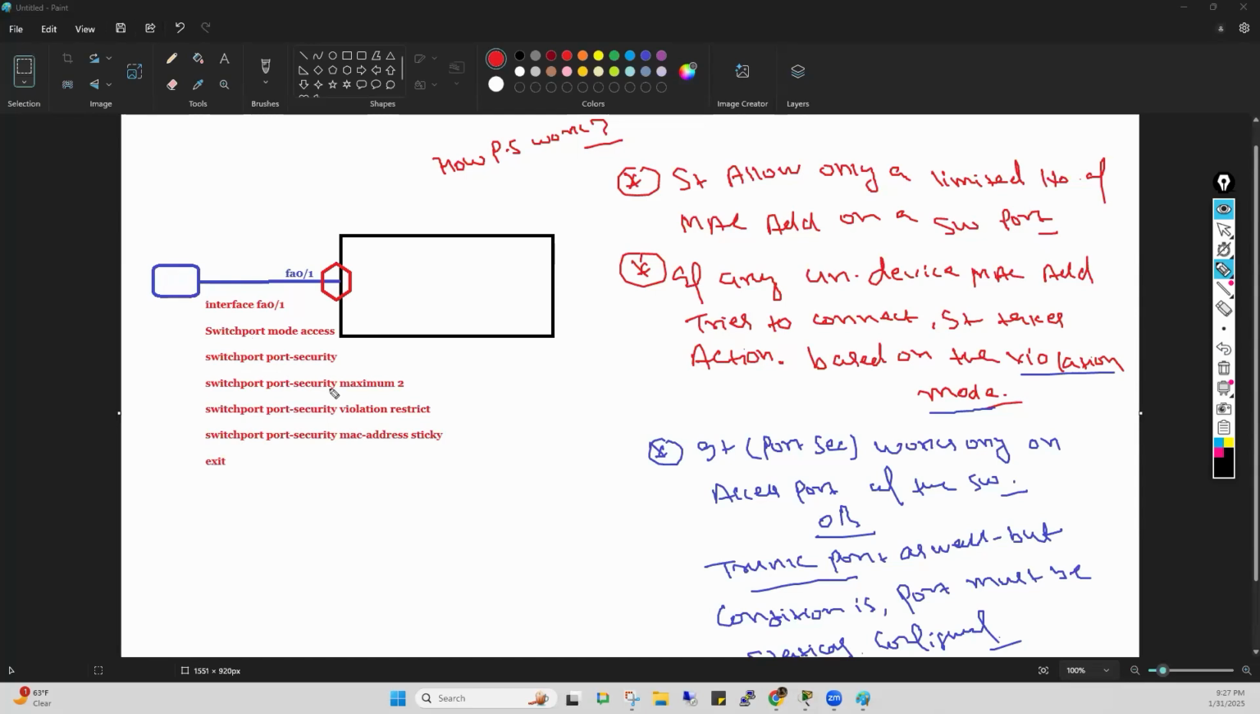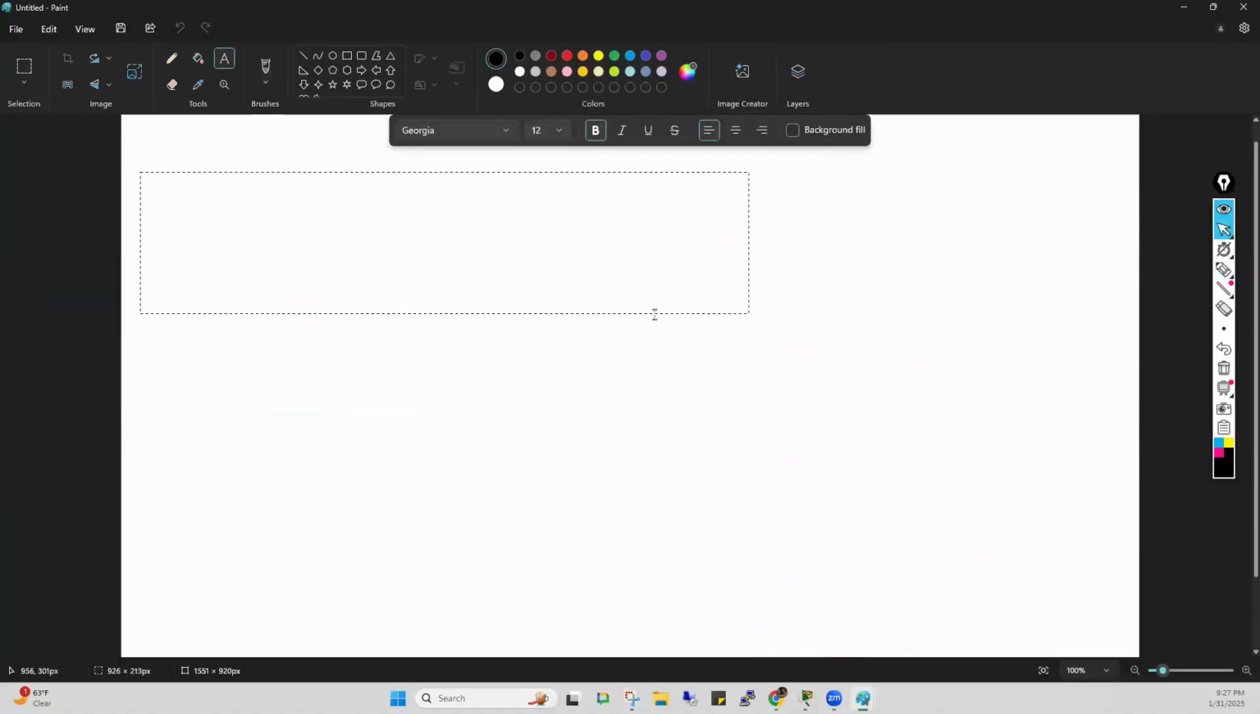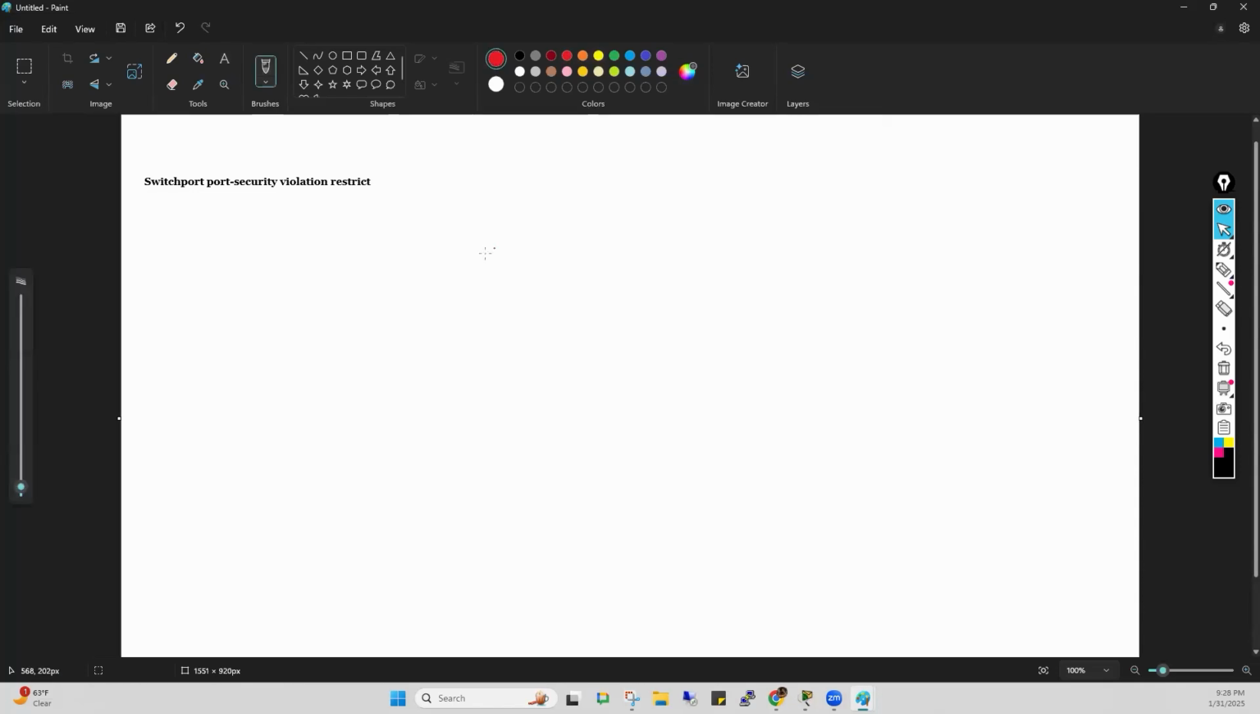Fine. Now there are 2 more commands: switchport port-security violation and sticky MAC address. I will tell you in a little more detail. See here, what is the command I have written? Switchport port-security violation restrict. Now, what is the meaning of this command?